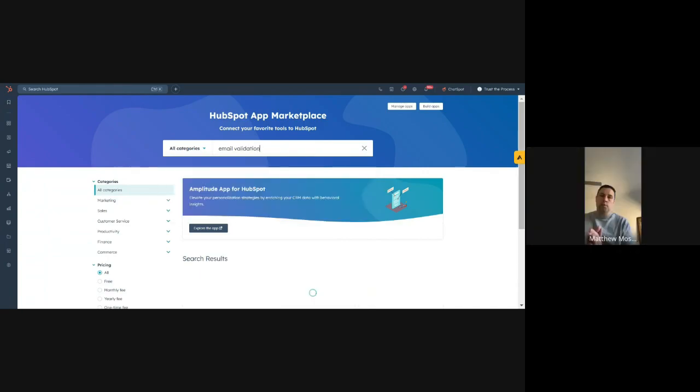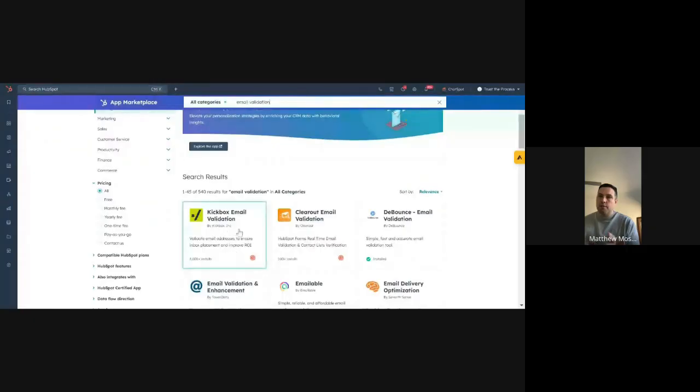But what these will do, Kickbox is another big one. I use The Bounce just because, I don't know, that's what I use. Basically what I do is I send a list to The Bounce. What it does is it pings each email address and sees what it gets back. It'll then give you an indication if that email is still active or not.